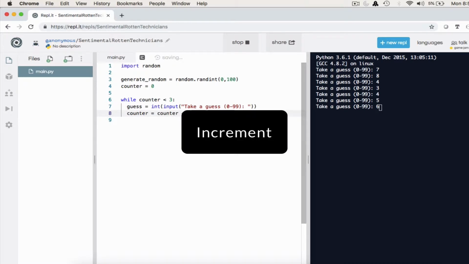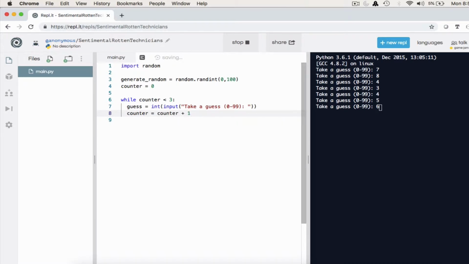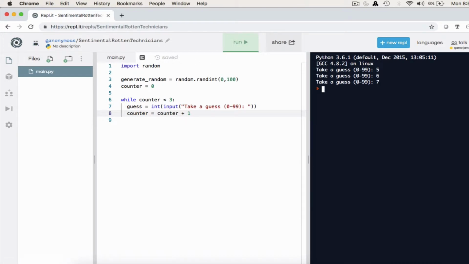Increment means to bring up a value by a certain amount. Now we can only take 3 guesses. Once the counter reaches 3, the condition of less than 3 no longer applies, so our program exits the loop. To prove that, let's print end of loop at the end of the loop. Notice how important indentation is in this case, clearly differentiating between the statement and the end of the loop.